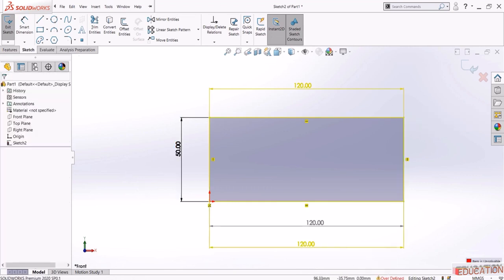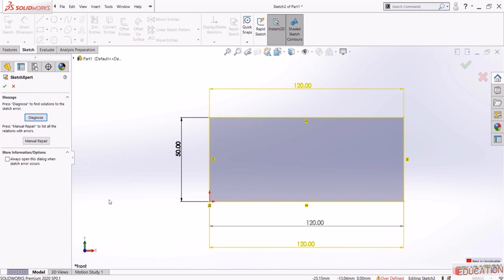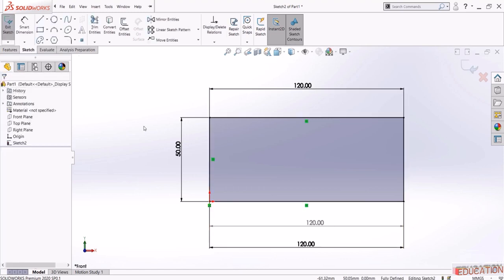The second way to deal with this is to deal with it manually, using manual repair. Select it here, and you will have all the relations and dimensions listed. Simply, you can select any of them, and then you can delete it. For example, the same solution. If I select this vertical, you can select delete, then OK, and here we have a fully defined sketch.